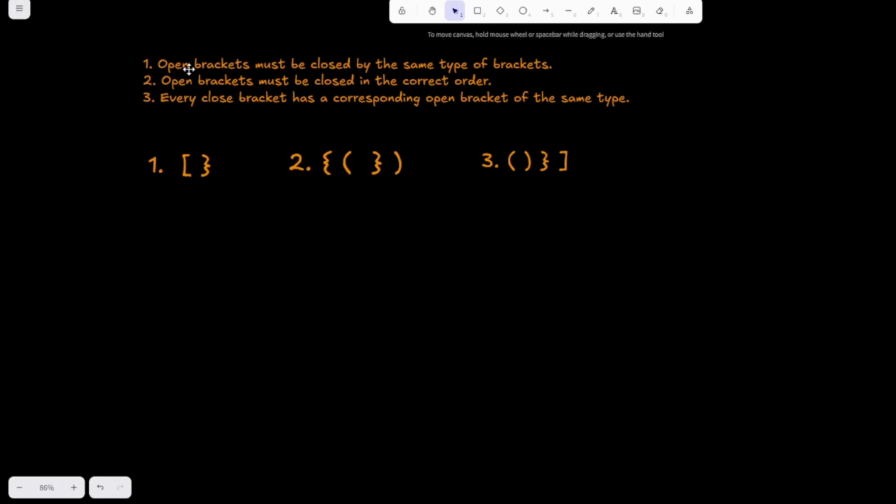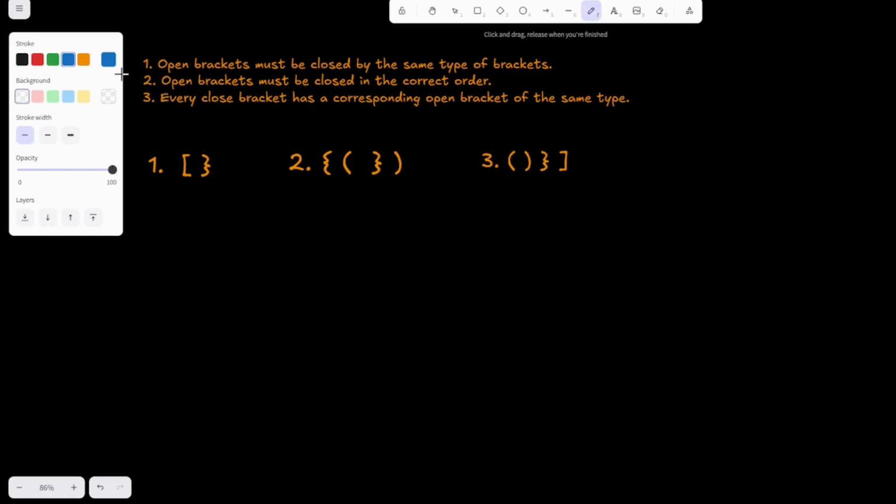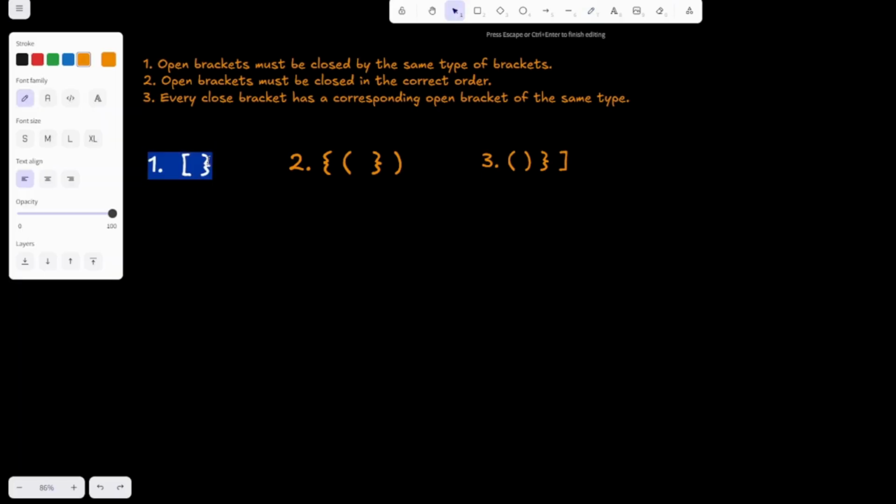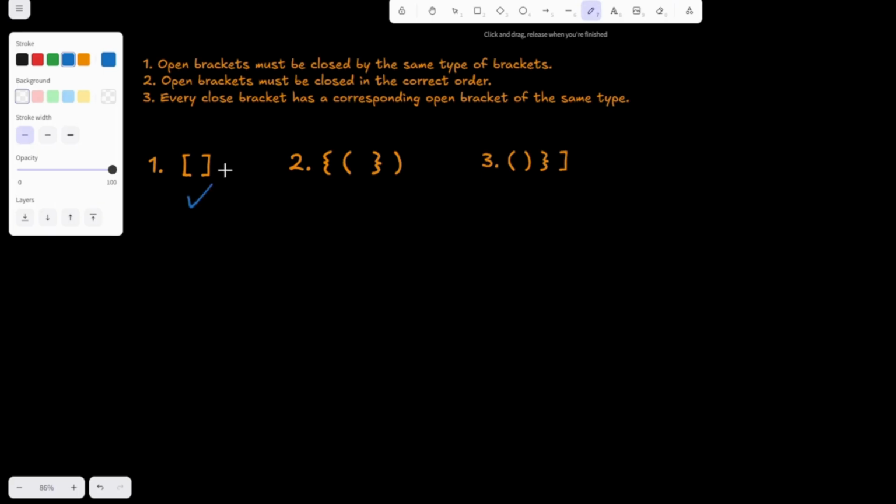So these are the rules which we need to follow. If I look at the first rule itself, an open bracket must be closed by the same type of bracket. What does it mean? If it is opened with a square bracket, it should be closed with the square bracket itself, not the curly bracket. If this is the scenario, then it is a valid case.